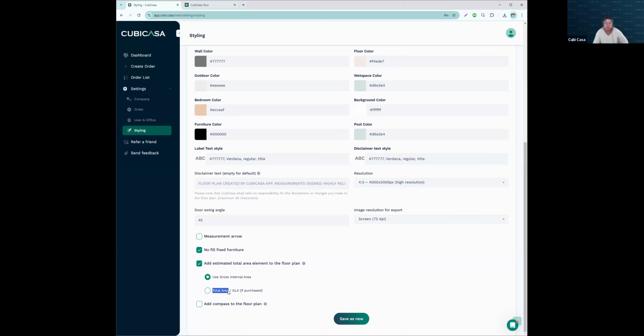The total area is used for us to calculate our large order property fees. So properties above 5,000 square feet of the total area, which is basically portions that are drawn in your floor plan, do have additional fees. And then the GLA is used for mostly appraisal or if you're needing professional measurements on your floor plans. So depending on which measurement unit you need, you will select that option here.